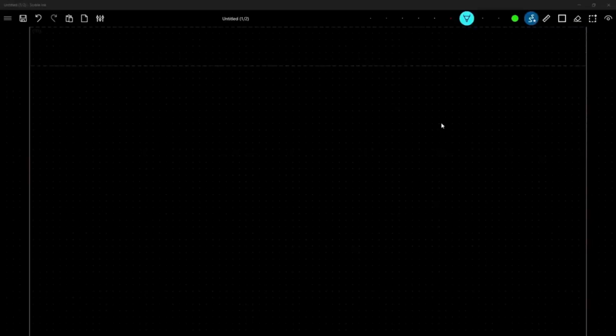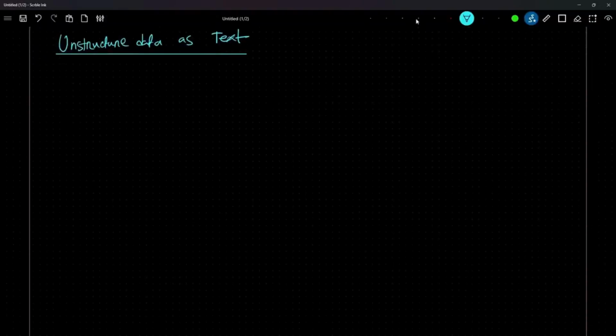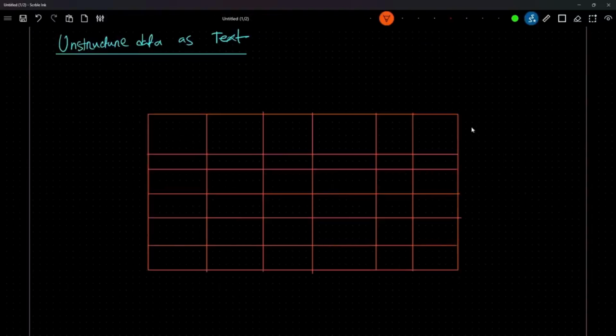So guys, I'm inside my whiteboard, and here first of all I will take one pen, and I'll be using unstructured data as text data. Here I'll be using text data to give you the example. So first of all, let's create one table here. So guys, let's say I have taken one table here.